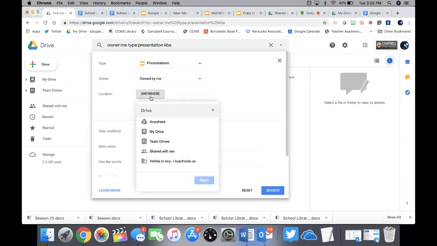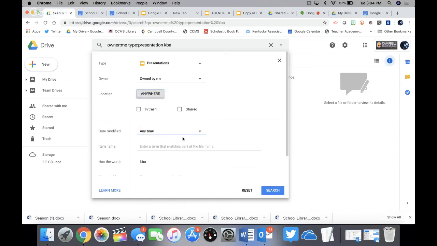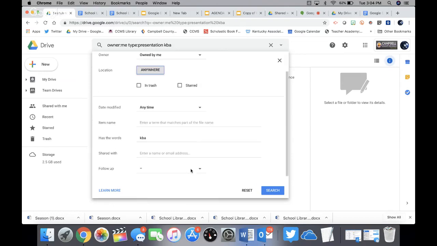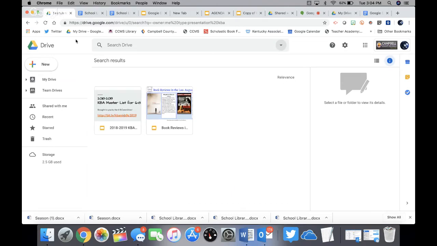I can look for things that are in my team drive, things that have been shared with me, things that are anywhere, and so on and so forth. So it gives me a good search term to use. I can look at when it was modified, or things that I've shared. It's really powerful and an easy way to find things if you're not organized, which sometimes I am, sometimes I'm not. It gives you a good way to look for those things.